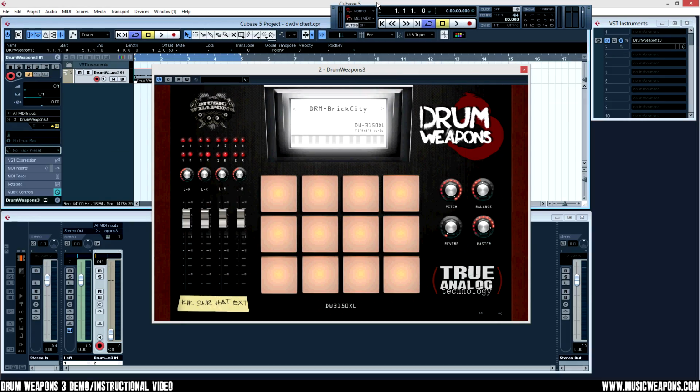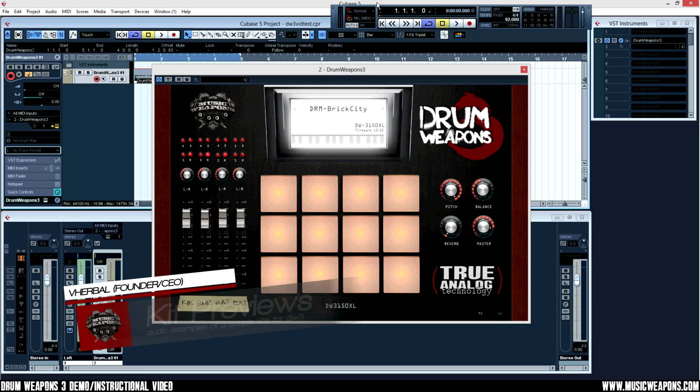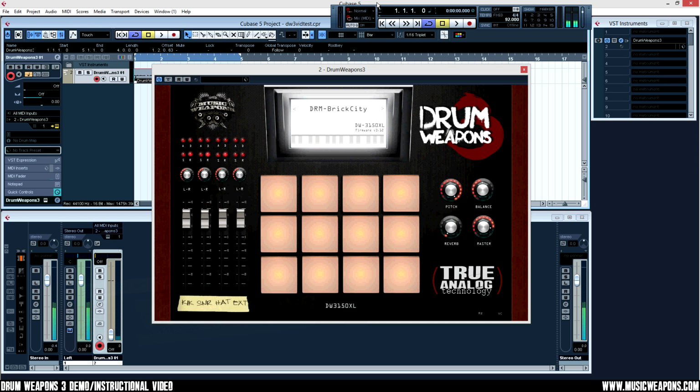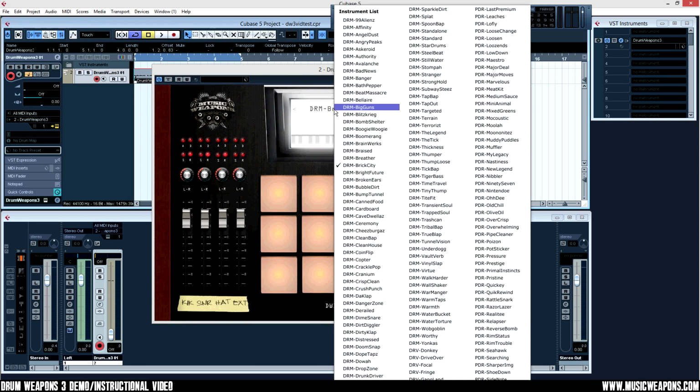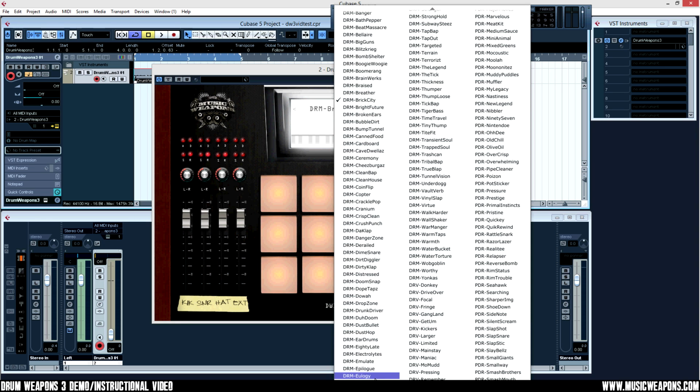Now I'm going to run through some of the kits themselves, show you some of the diversity that we have now in Drum Weapons 3. I'm going to start off with just a traditional kind of Drum Weapons 2 type boom bap kit. Just play a simple pattern. So as you can hear, that's like an old school type sound kit right there.